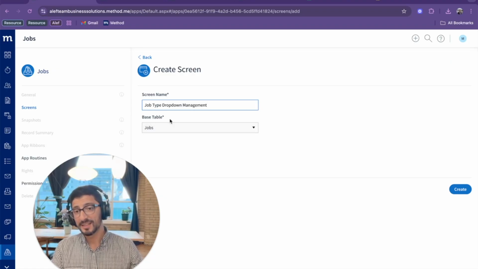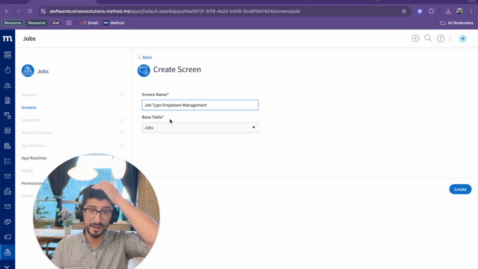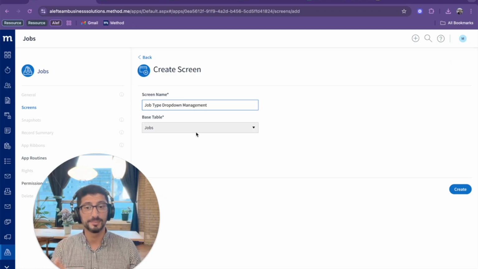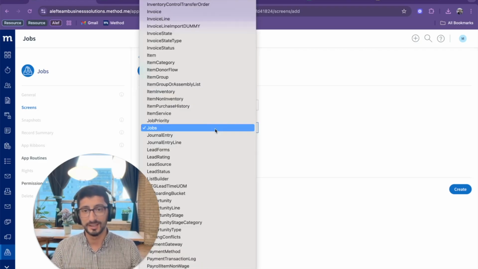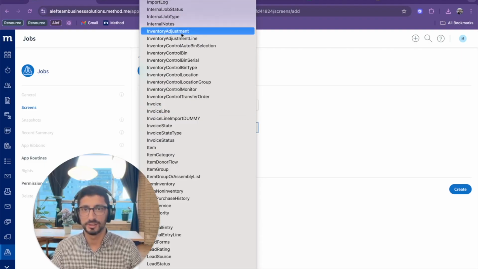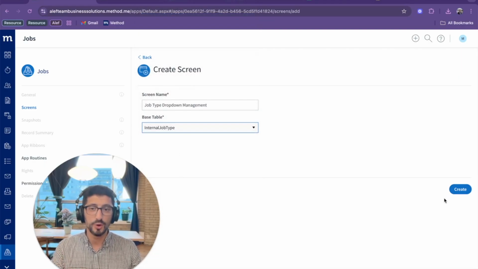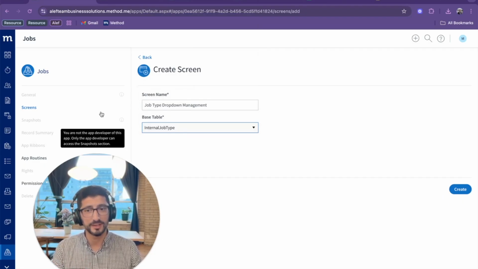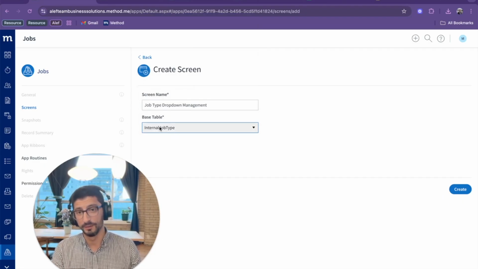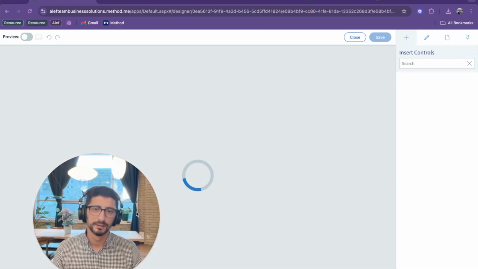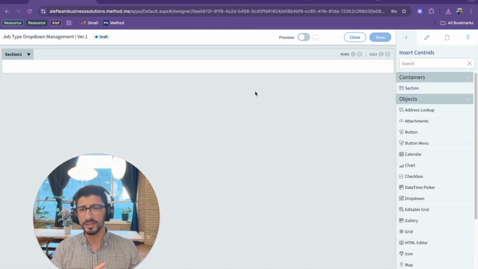And then the base table that this screen is going to be based off is essentially the table of the dropdown, because we're going to save into that table. So it has to be the internal job type table that we base it off of. If you have a table in your dropdown, make sure to choose the table of your dropdown. Click Create. I'm going to zoom through it here. This is just the common way of doing it. I've done this a million times.